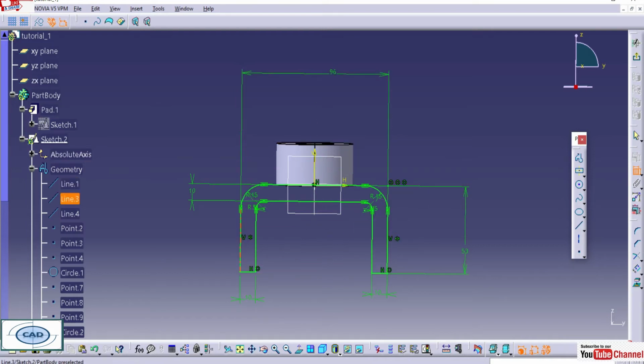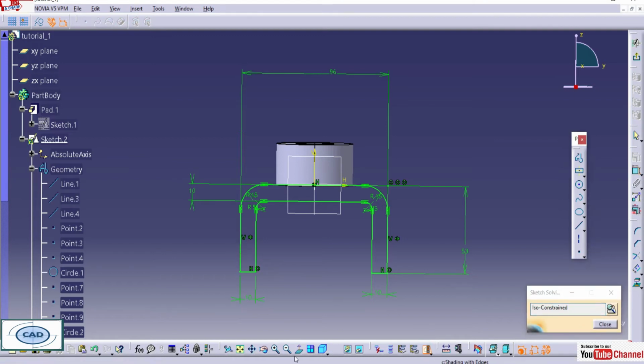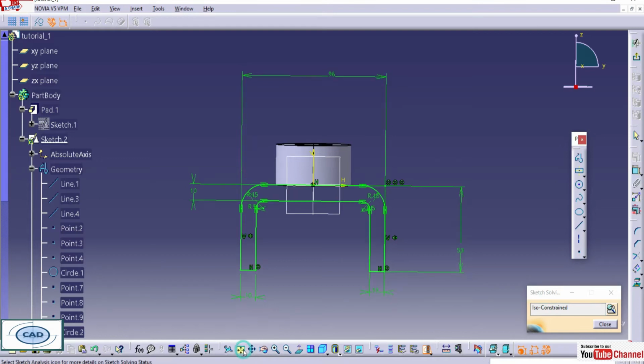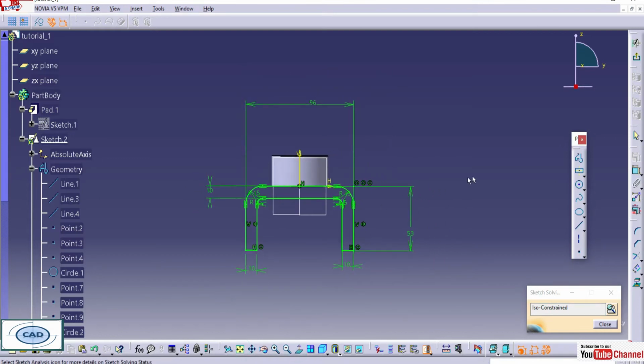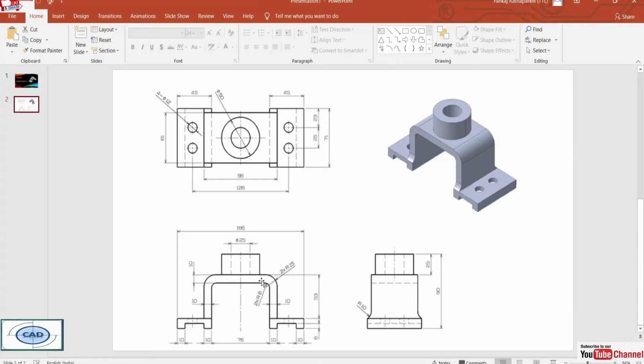Allow symmetrical, okay. Again we will search it, so it is also constrained, okay. So this is our primary requirement, the sketch should be iso-constrained. So let's exit from the workbench, and the pad is next.